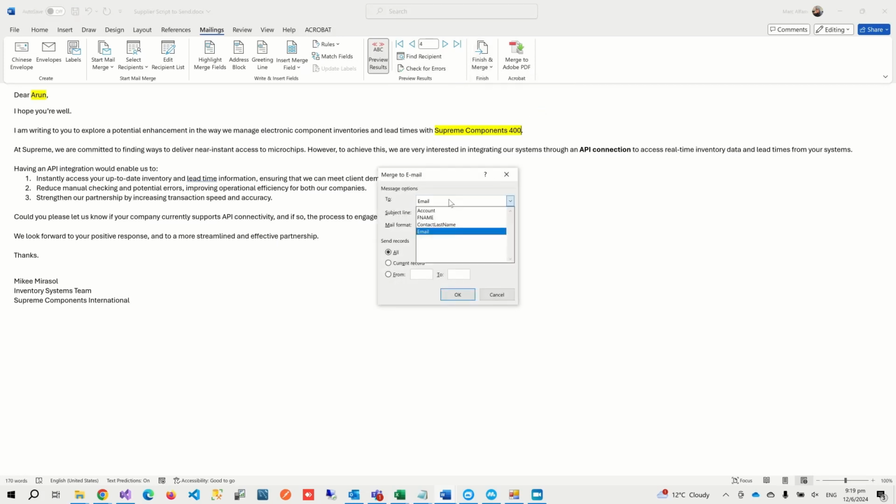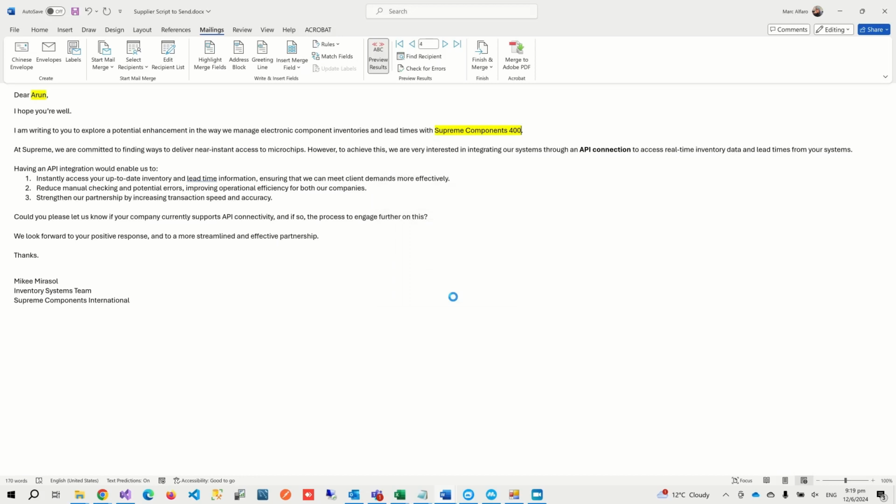So message options, to email address. Subject line, test campaign. All. So it's sending Piyush, Swaraj, Nitin, Arun, Mark, Mikey, Cindy.